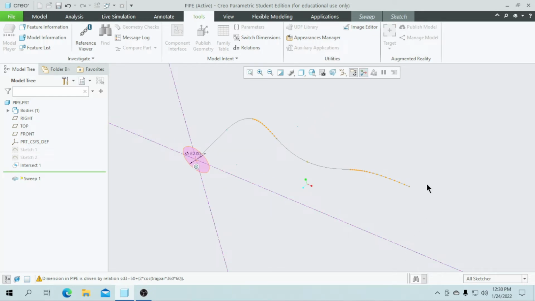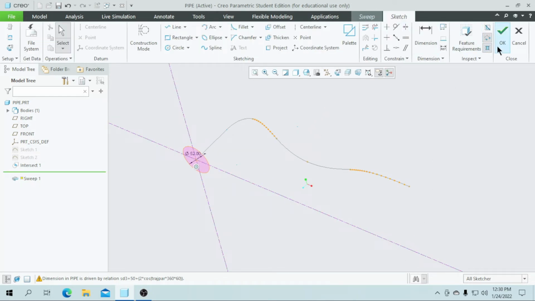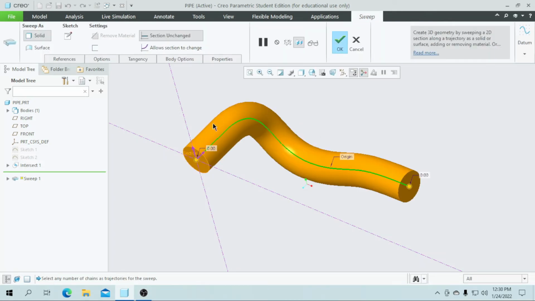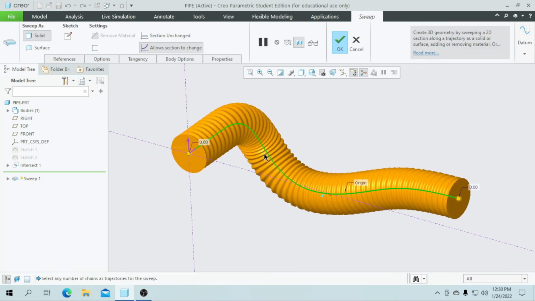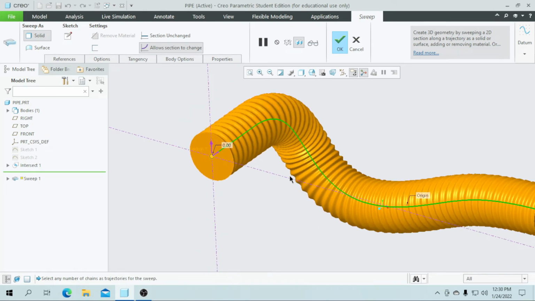So now go for the sketch, click OK. So now allow sections to change. As you can see here, it has been changed. So it has been seen as a solid model. So let's create some thickness for this. So go for the thickness and I am going to add thickness as 2. So then click on OK.